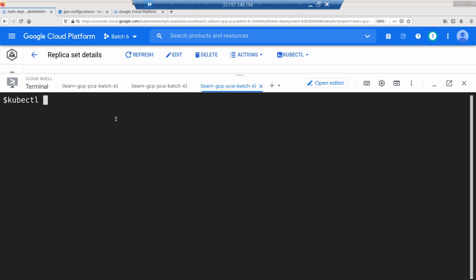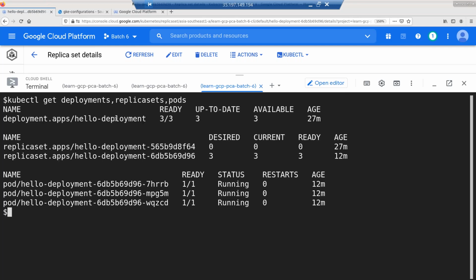So with kubectl, the way to navigate is deployment, then inside the deployment you will have a replica set, and inside the replica set is your pod. How can I see that in the command line? It's something like this: deployments, comma, replica sets, comma, pods. Now look at the pattern, folks. You'll get it very easily.